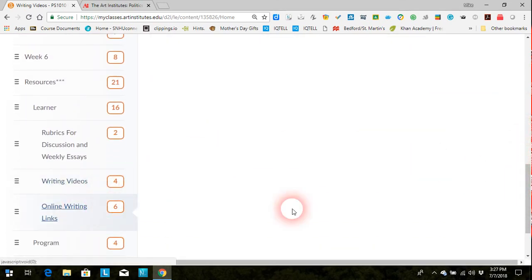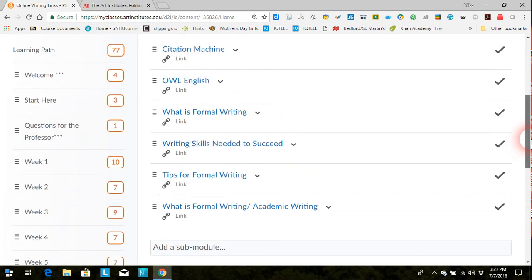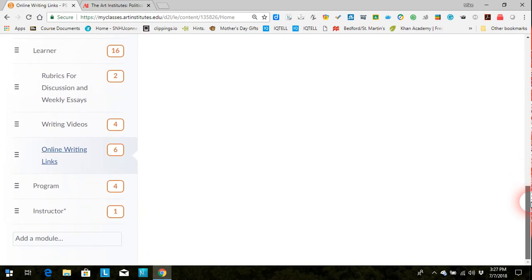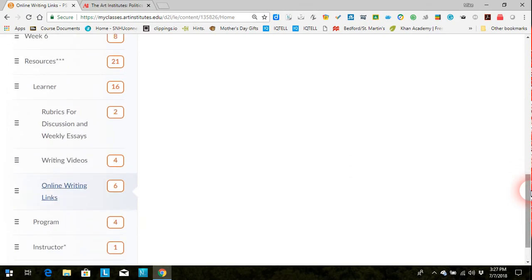You also have online writing links. These are areas that will help you with all kinds of things. These are sometimes our handouts, but these two here, the OWL English link and the citation machine, will particularly help you put things into the proper MLA format when you're setting up your citations. These are very important for both your discussions and your papers. There are also all other kinds of places here as well.